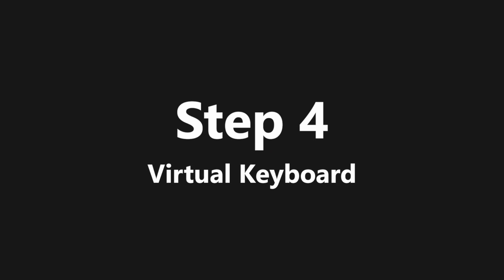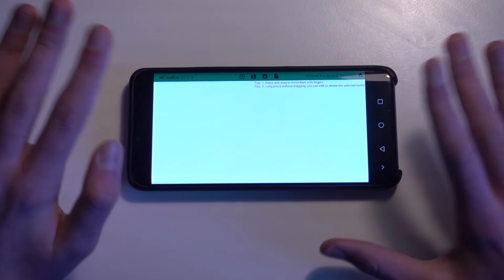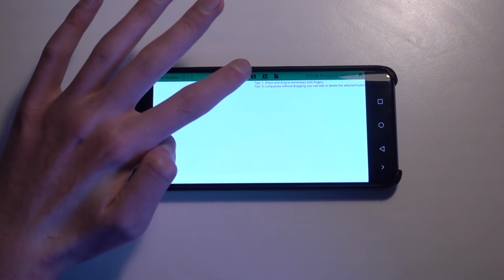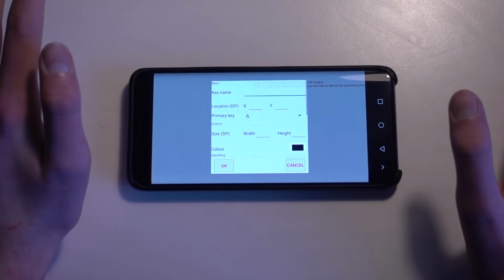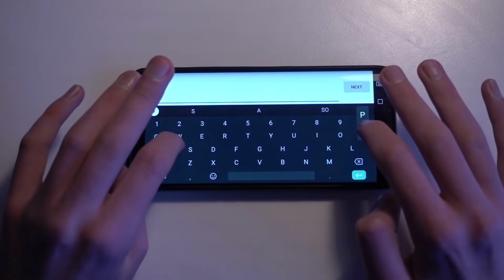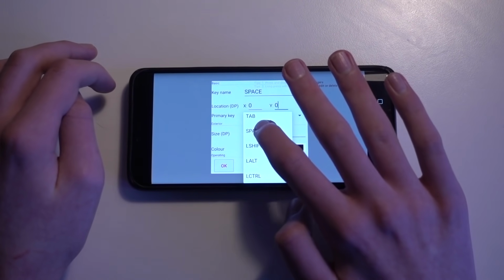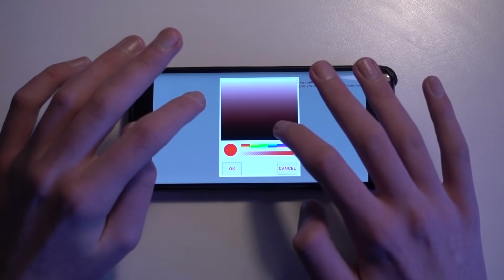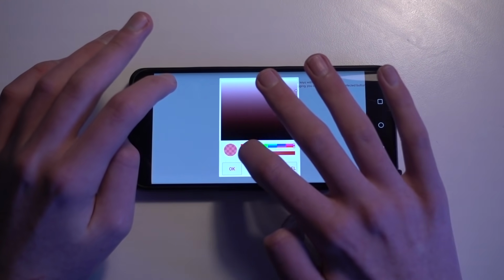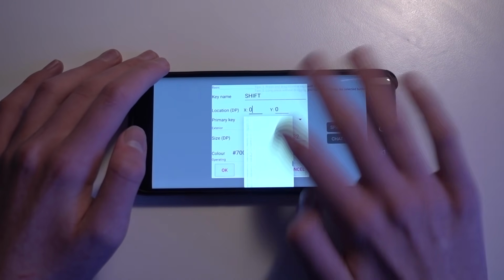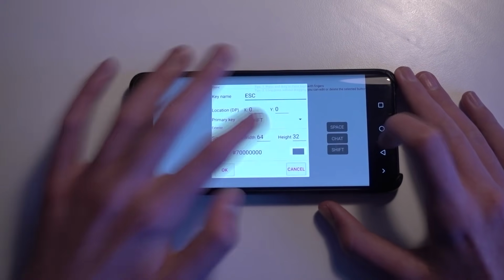virtual keyboard. This is really annoying, and it's my least favorite part of all of this. Basically, you have to tap this tiny plus button at the top to create a virtual button, write down what you want it to be called, then you select which keyboard key it's going to press, and then you set the size and color in pixels. You have to set the size in pixels. What? So this video doesn't become 2 hours long, I'm just going to fast forward through this.